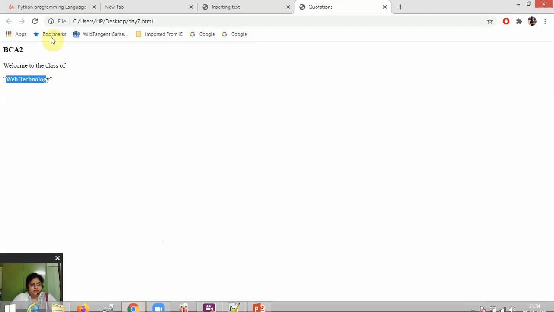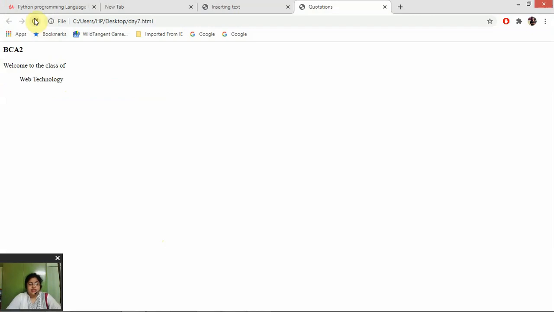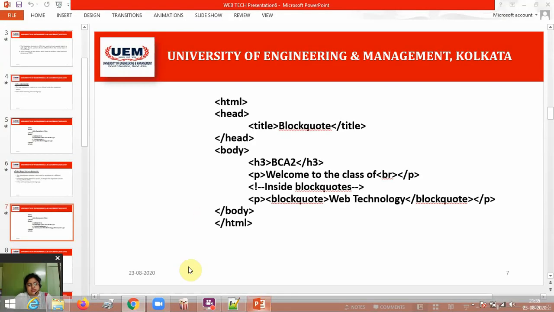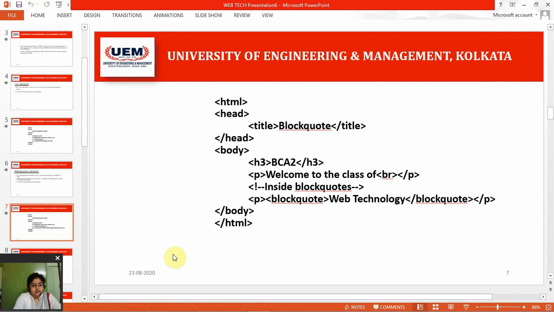Save it and refresh the page. Now, as you can see, this web technology has been quoted, but it is a blockquote. That means it will give you separate alignment. It will give you a tab, or you can say spaces over here, so that you can find that this is blockquoted. So this is the feature of blockquote.